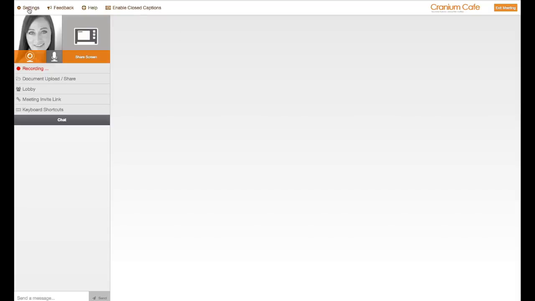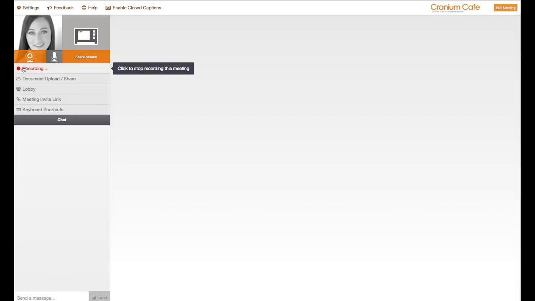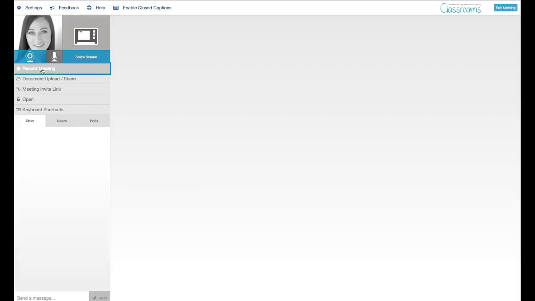You still have the settings, feedback, help, enable closed captioning. Both are the same up there, and exit meeting button, obviously. You have enable your webcam, enable your microphone, and share screen. It's all the exact same here in the cafe, so you're familiar with the user interface. The recording button is right here. You can turn off the recording, you can turn on, exactly the same area as classrooms.